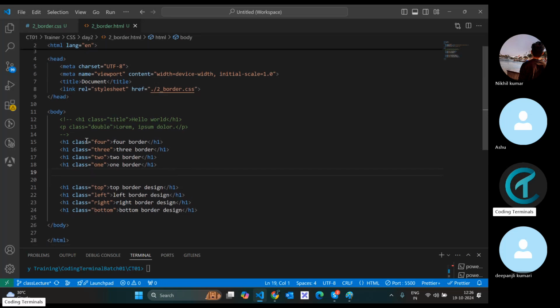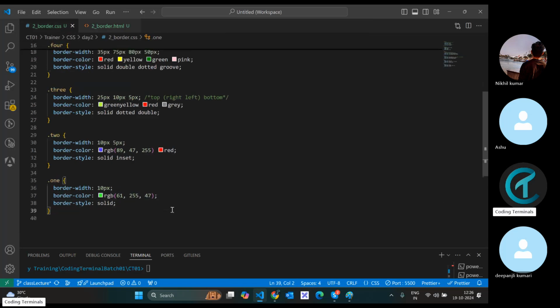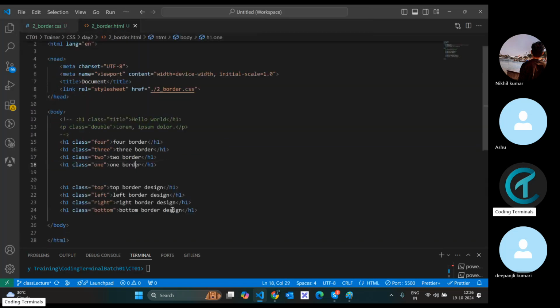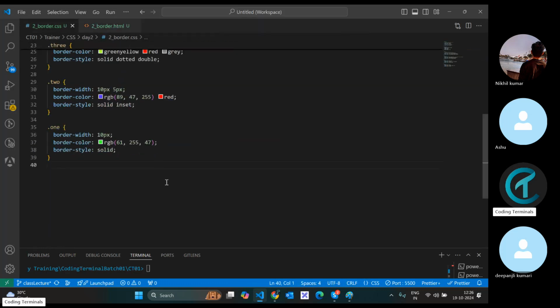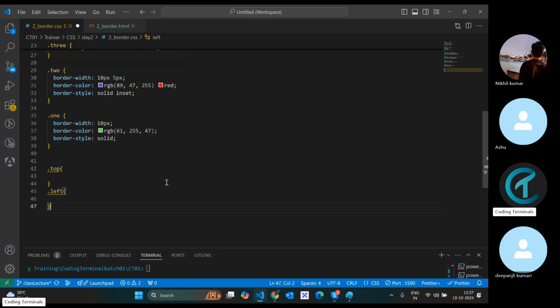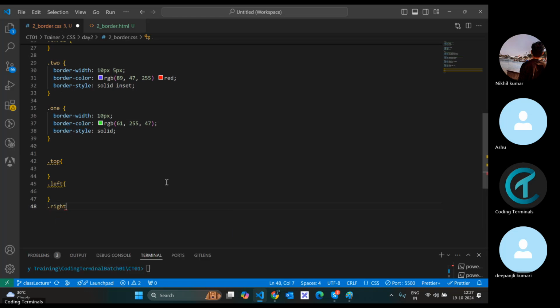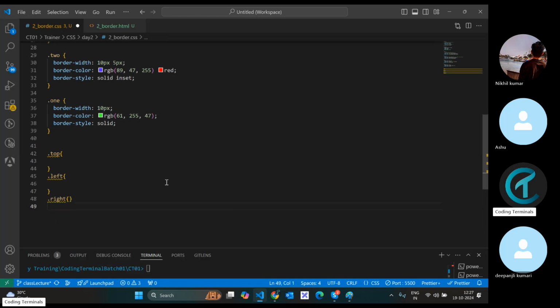Now, what we had done, we had gone through a specific direction. Now I want it in separate directions. Separate direction means, let me comment this code. I want border in the top direction only, not only border, everything. Then we want it in the left direction, then the right direction, then the bottom direction. Right.